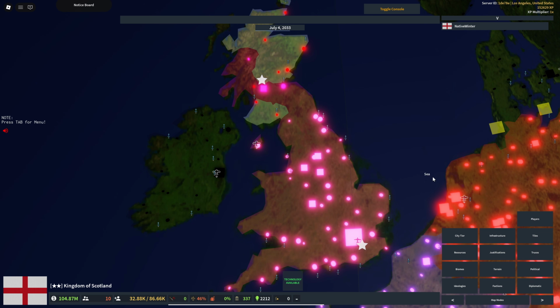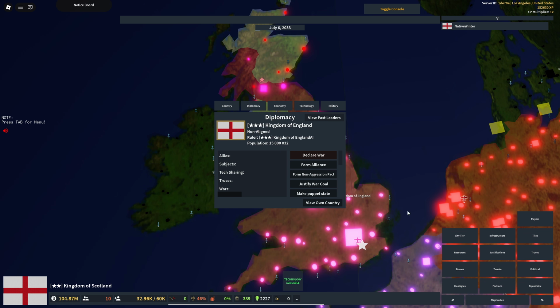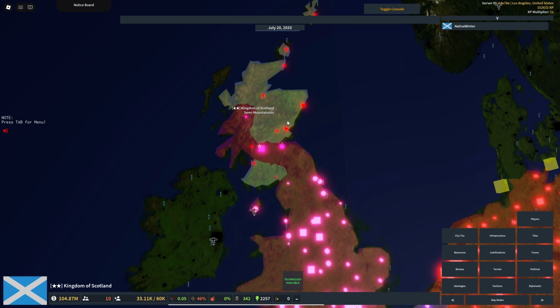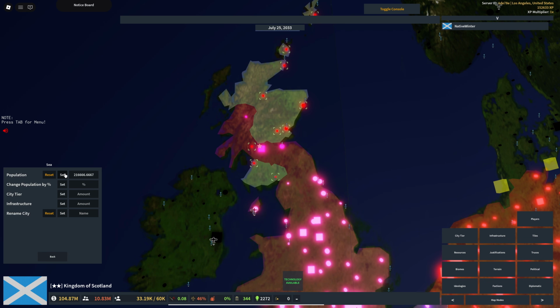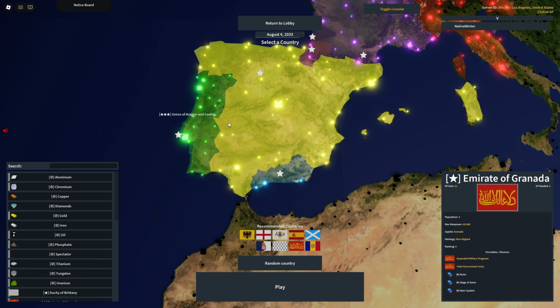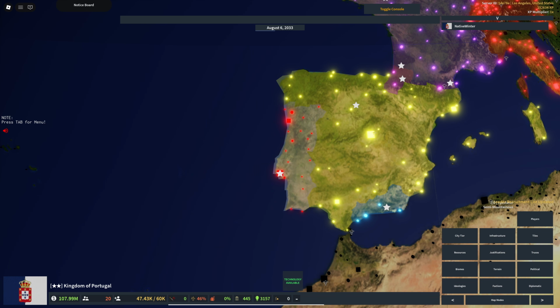I used the English flag for Scotland. Holy, no shot. I just realized that now. There we go. That's been fixed. I was like, am I playing England? Why am I playing England right now? Oh, it's Scotland, just with the English flag. Yeah, that makes sense now.